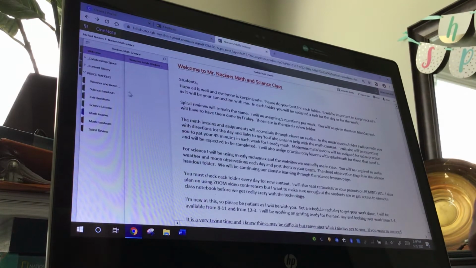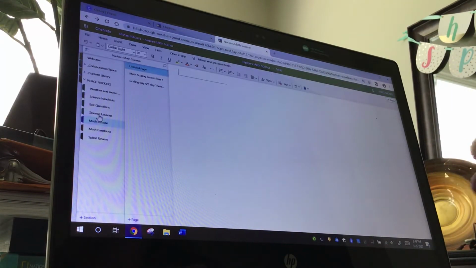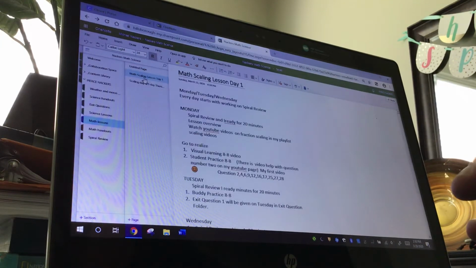So we're going to start off with the math lessons folder. You have 2 math lessons on there. The first one is going to be Monday, Tuesday, and Wednesday of this upcoming week, and then the last lesson is Thursday and Friday. So I'm going to click on the first one, and you're going to see all the stuff that's on there. It says Monday, Tuesday, Wednesday.